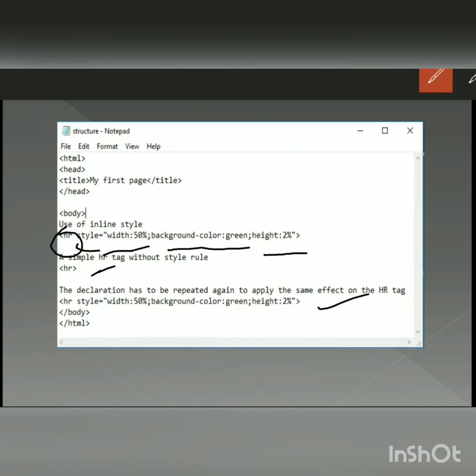Now see, if I am using the HR tag again, I have to use this complete line again. So this is the disadvantage of inline style, that for each element we have to repeat the style properties again and again. So again just close the body tag and close the HTML tag.